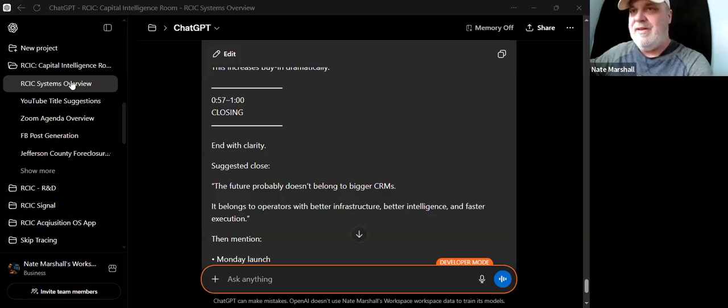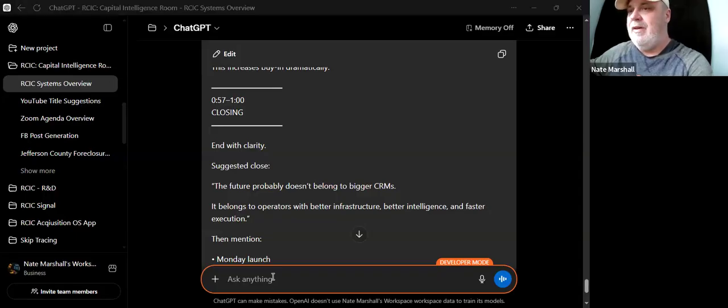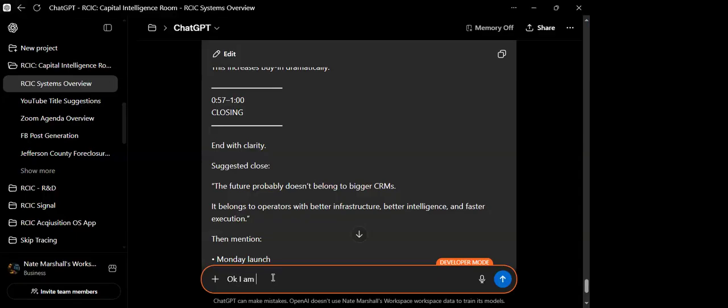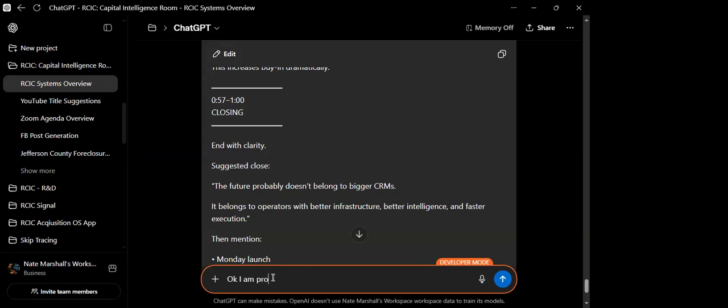Let me go ahead. I'm trying to get this thing tapped in so I can get the Zoom done. Okay, here we go. Okay, well, I'll finish up this conversation. I'm gonna go try to watch the hockey game tonight because the Avalanche are playing.